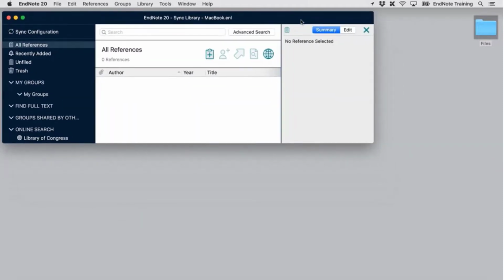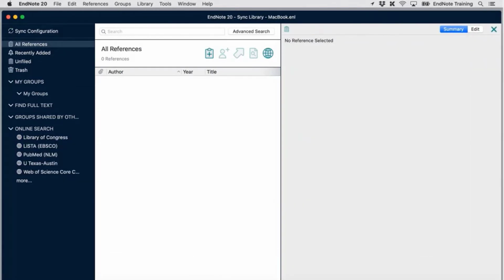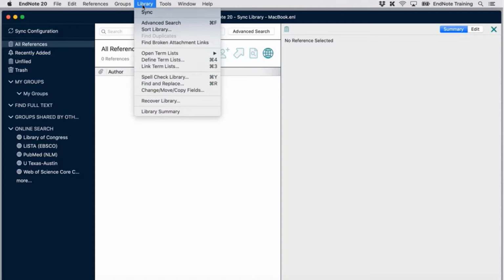I'm just going to resize it to get better use of my screen real estate. So now, if I wanted to sync from scratch on this second or third computer, I would go to the Library drop-down menu and click the sync command. Because I've already inputted my credentials, I'm not going to see that login prompt, but that's what you would see when you try to set up sync on a secondary device. So on a second or third computer, when you click sync, you would see the login prompt where you would input your EndNote online credentials.